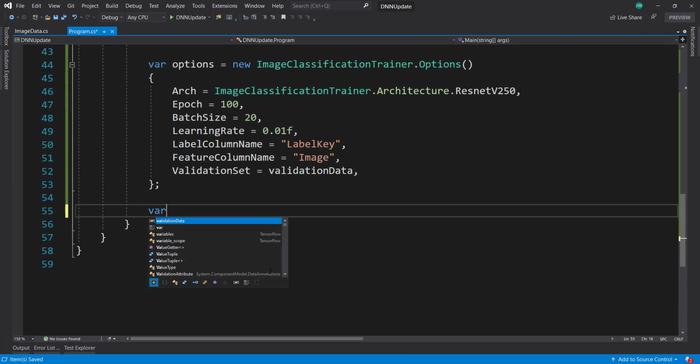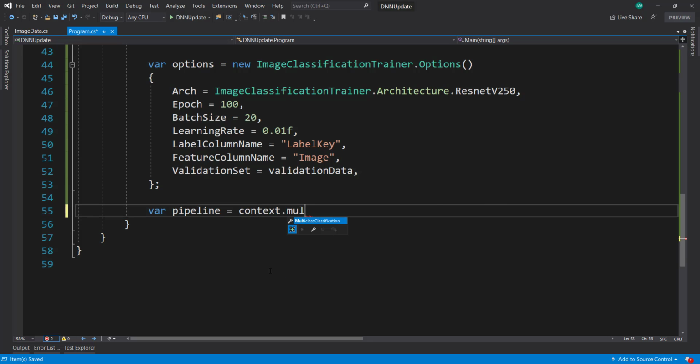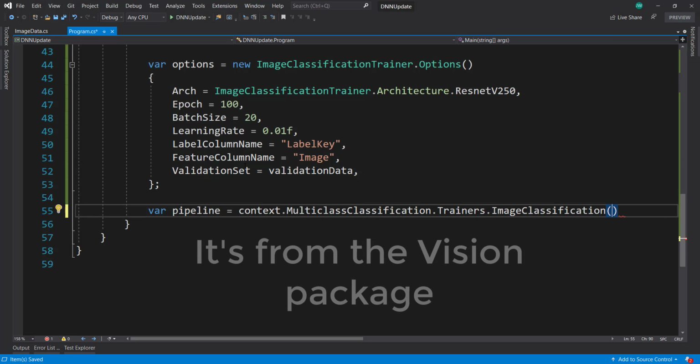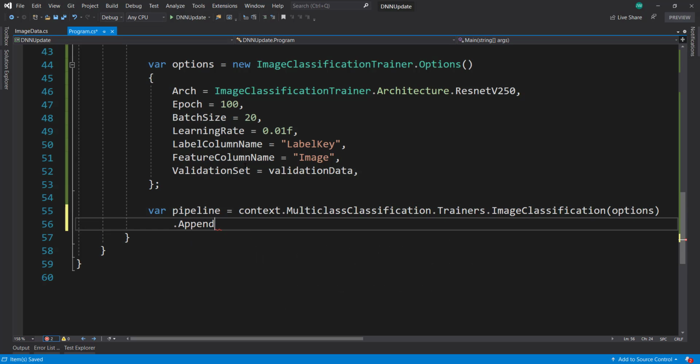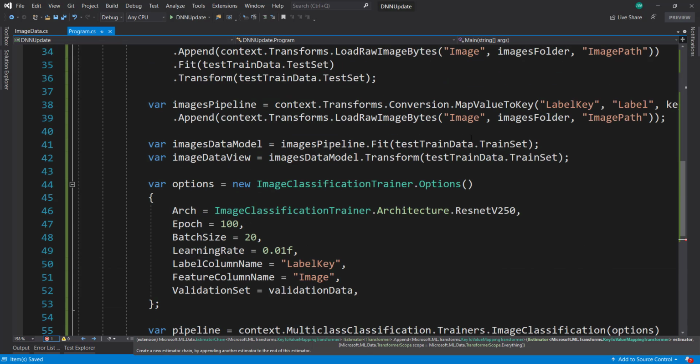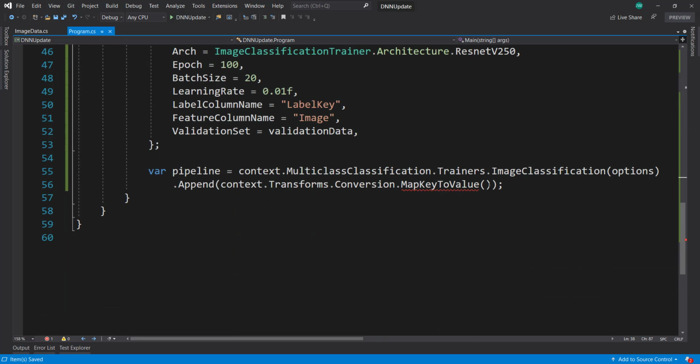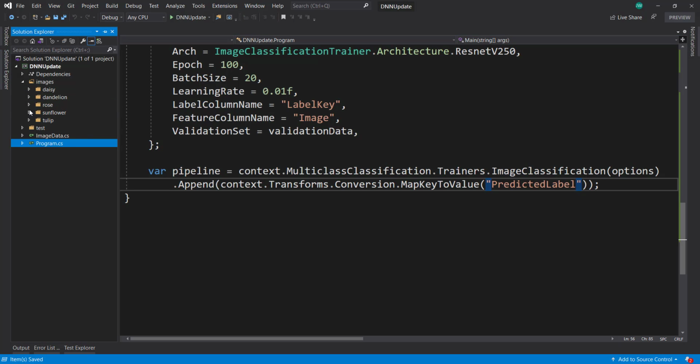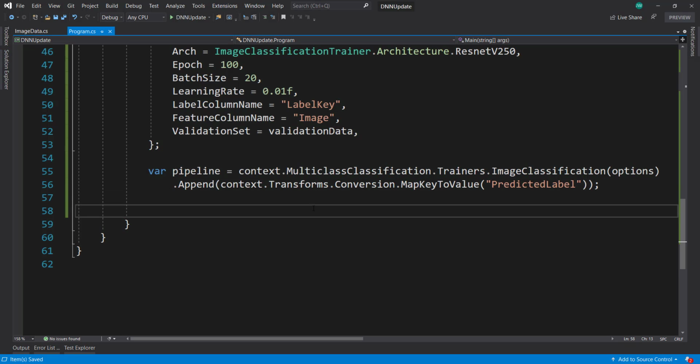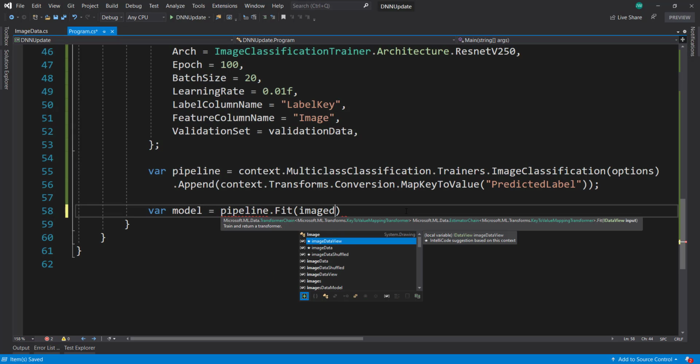And now for our main pipeline, context.MulticlassClassification, and we do Trainers.ImageClassification, which is what we get from that Image Analytics NuGet package. And we pass in our options, and then we append on that context.Transforms.Conversion.MapKeyToValue. So up here we map value to key to get our label key, and down here we can map that back from the predicted label back to a label that was one of these. It does conversion for us, so we don't have to do any other calculations to get what label we are getting. And so for our model, we just do pipeline.Fit on our image data view.